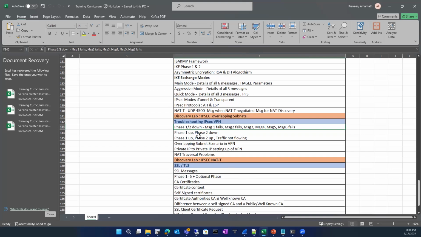Followed by that, when we are doing troubleshooting, we'll see what happens if phase one is up. Phase one is your ISAKMP tunnel, that's your actual encrypted tunnel, and phase two is your IP traffic that is encrypted. So we'll see what if phase one is up but phase two is down, how we are going to troubleshoot, and what the key troubleshooting steps are that we have to follow to figure out why phase two is down.